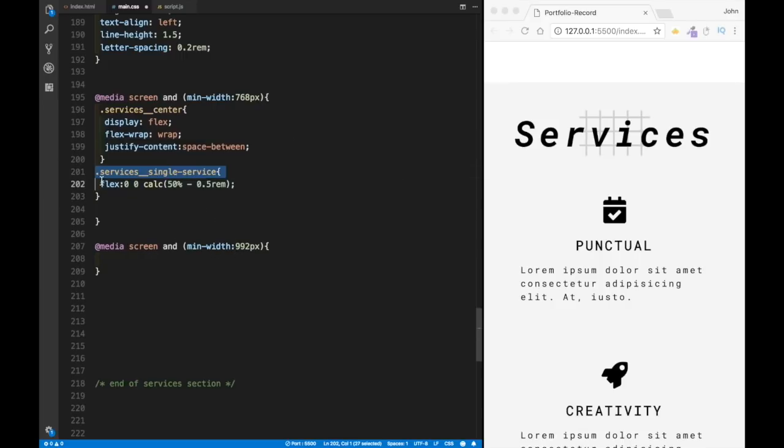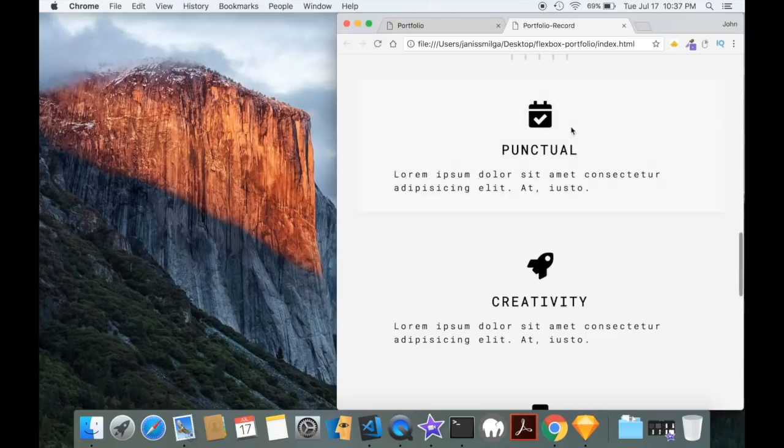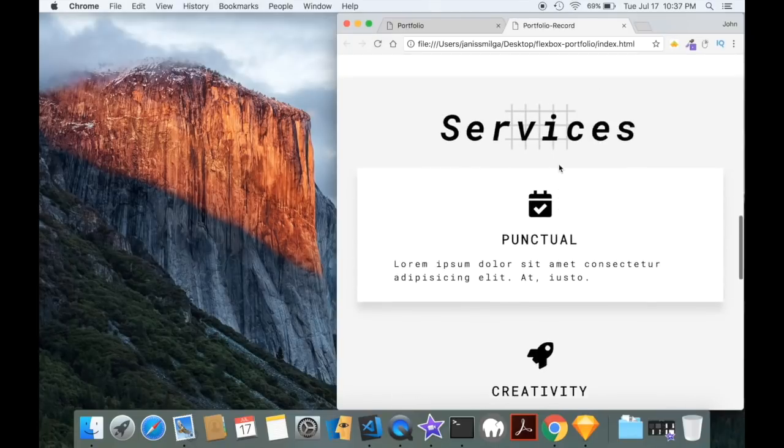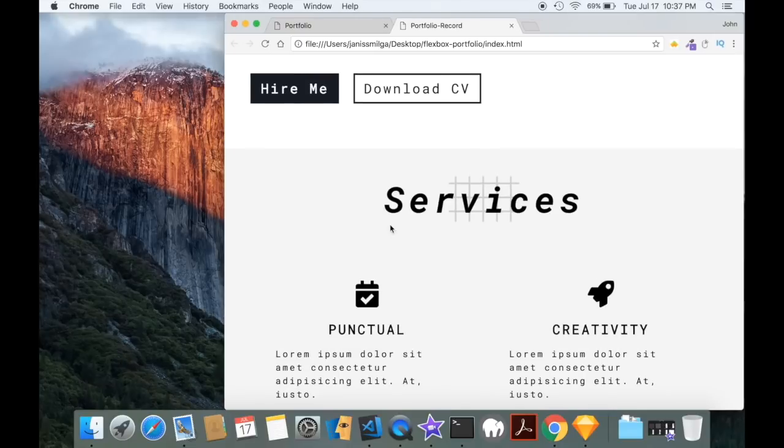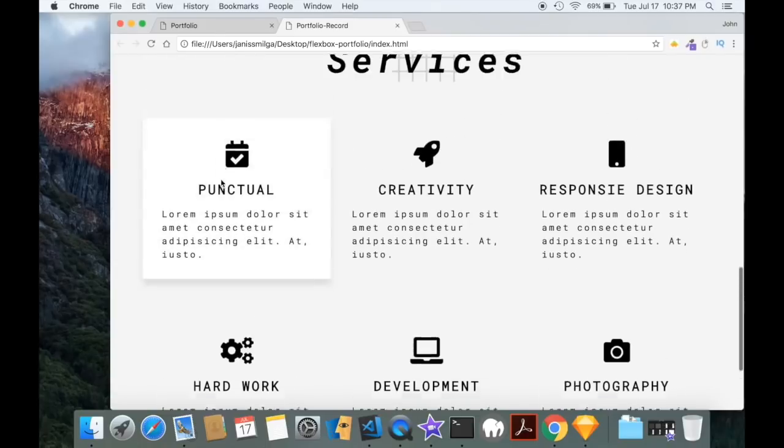So all I have to do is copy and paste this, and change the values around. So instead of 50%, I'm going to write 33.333. And let's also make this padding or margin in between them a little bit smaller. So let's say 0.25. So let's go back over here, and once I refresh, you can see that first I have my single service. Then once I make the bigger screen, now there are 2 of them side by side. And once I reach 992, there are actually going to be 3 of them.